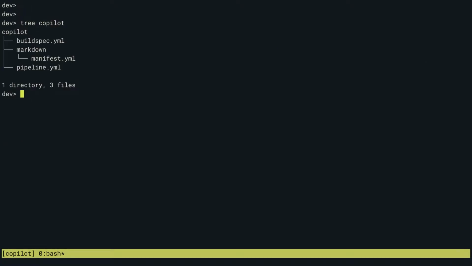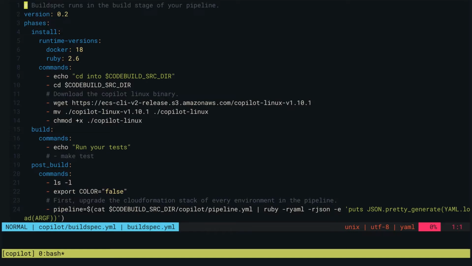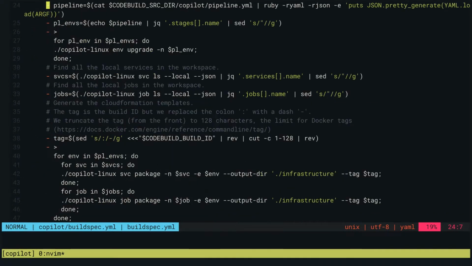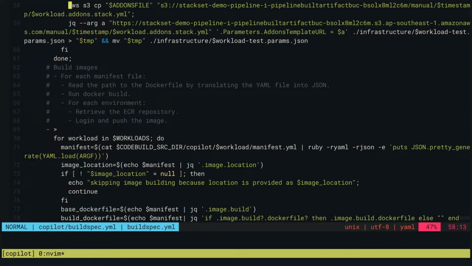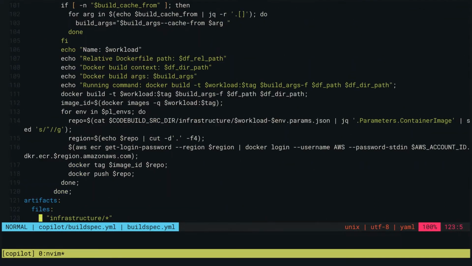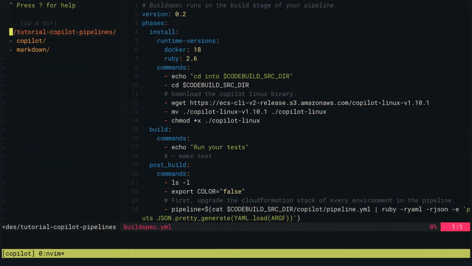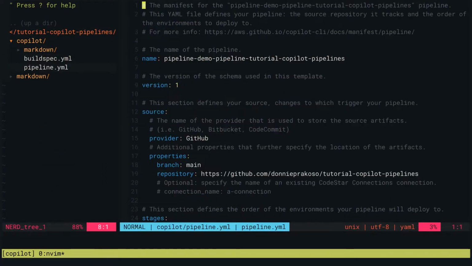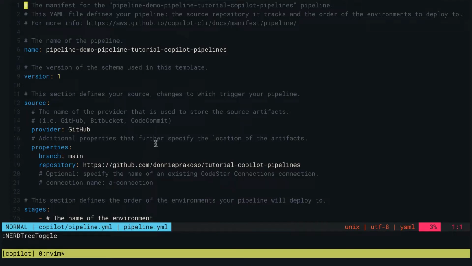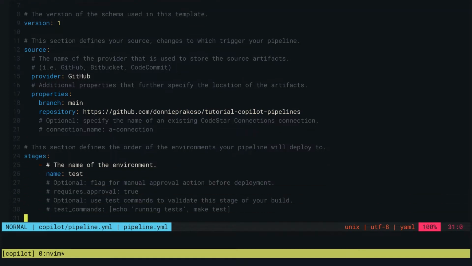There are 2 new files generated by Copilot. They are the build spec and pipeline YAML configs. Let's go through each of them. The build spec file contains the instructions for building and publishing your service. For most cases, you can leave the build spec file as it is. But for some cases, you might want to run additional commands, and you can add them into the build spec config. As for the pipeline file, this file contains instructions on how CodePipeline needs to retrieve the source files, and which environments you want the pipeline to deploy to.